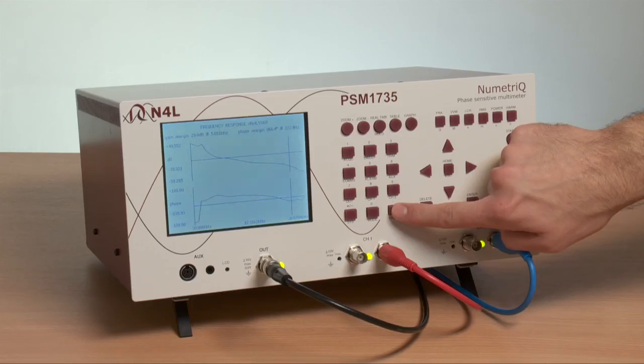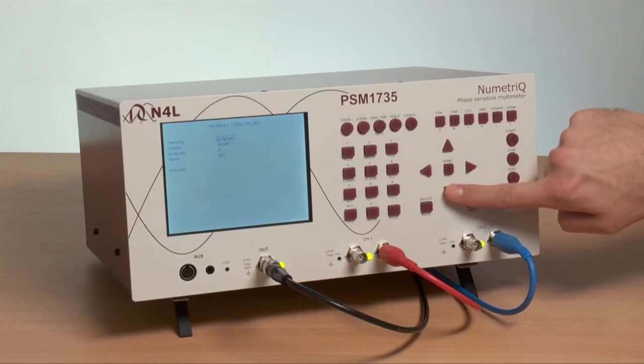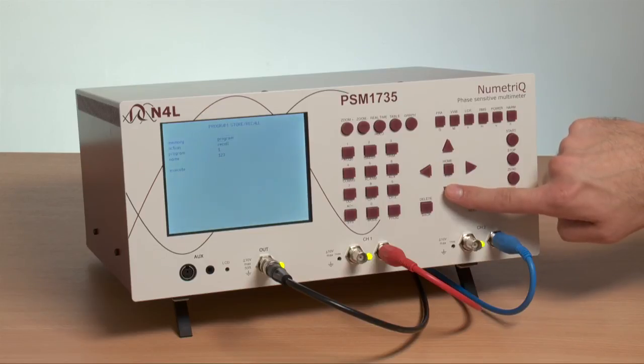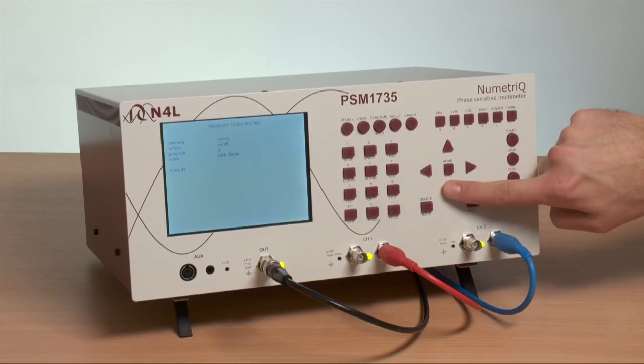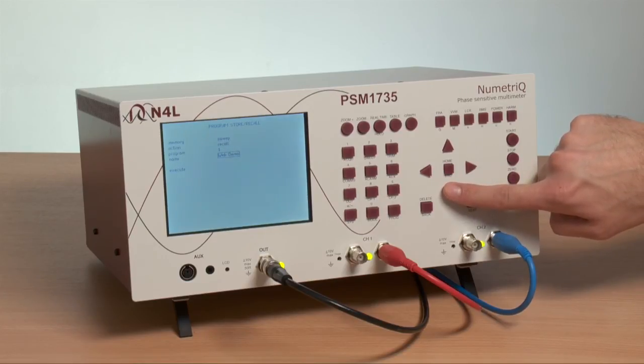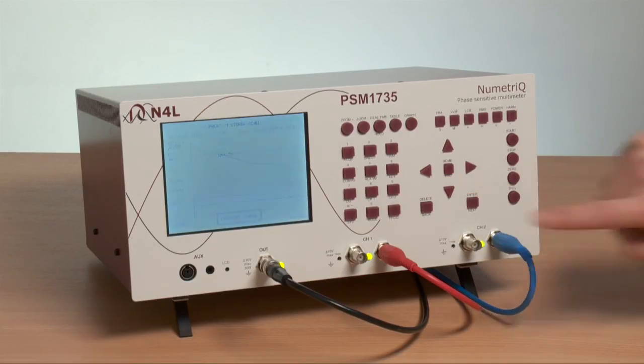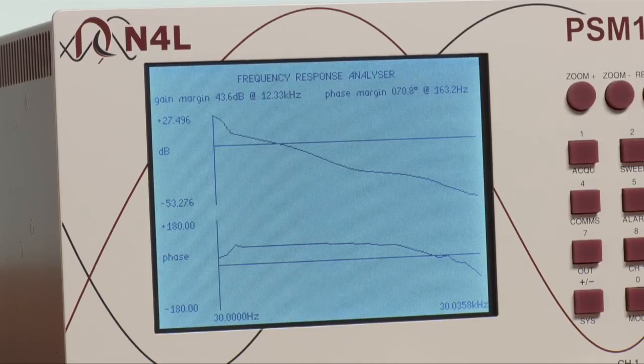To illustrate this, if we go into the Program menu, we can recall programs, data logs or sweeps, and if we recall a sweep we have made recently and select Execute, you can see that the program is loaded, and that can be compared to other plots or exported to a PC.